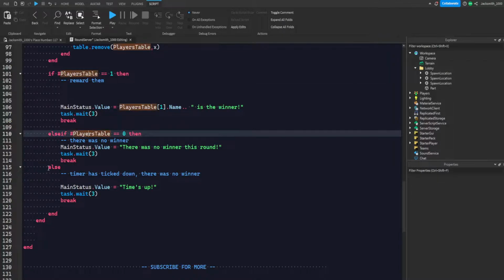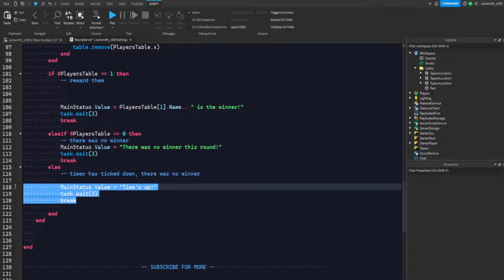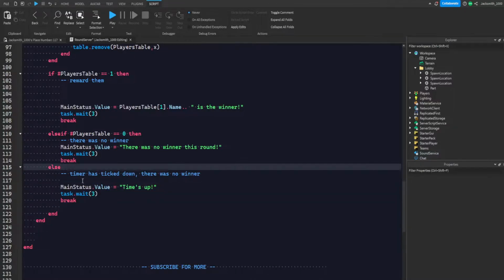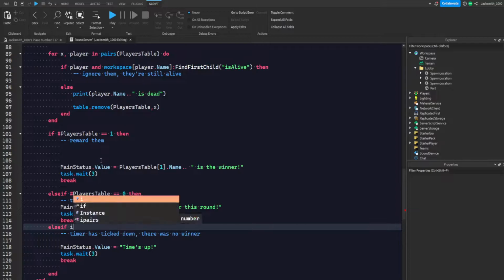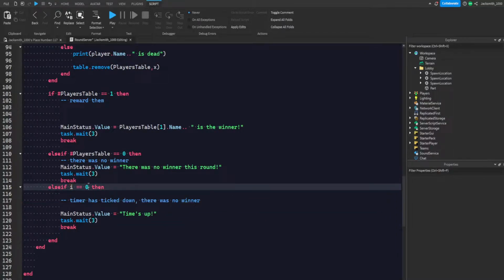But what's actually happening is, instead of doing else if, which is what I intended, I made the mistake of putting else. So the round is actually breaking on the first second. Let's fix this really quick. Let's do else if i equals 0, then. Okay, so that's better. Now when the timer ticks down, it's actually waiting for it to tick to 0, and it's not immediately breaking the script. Okay, so that is these problems out of the way.